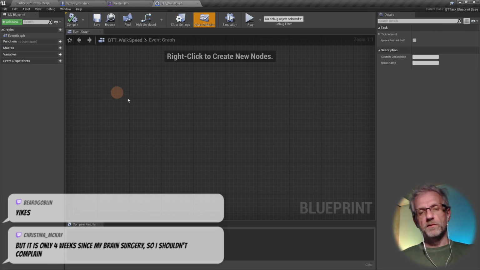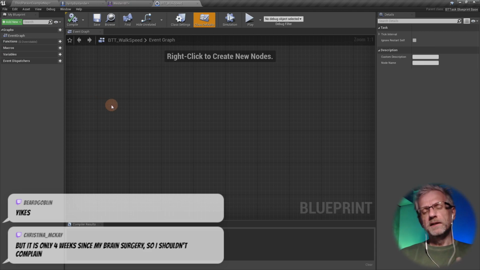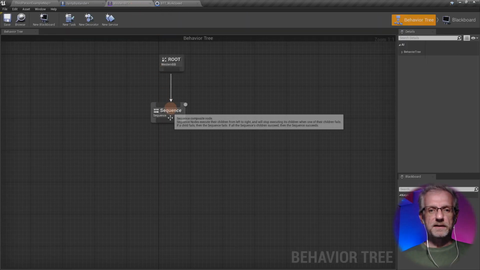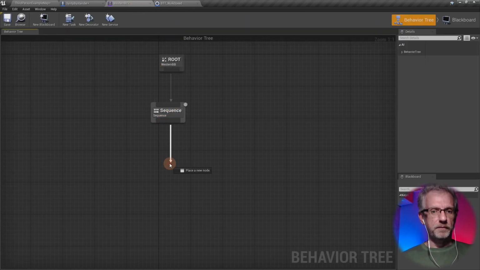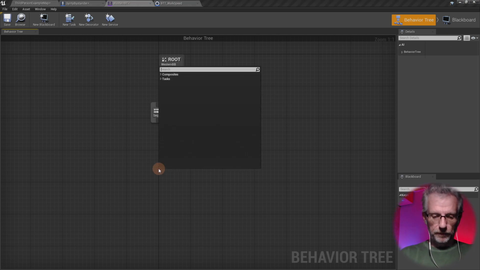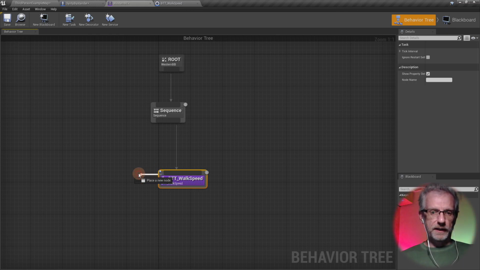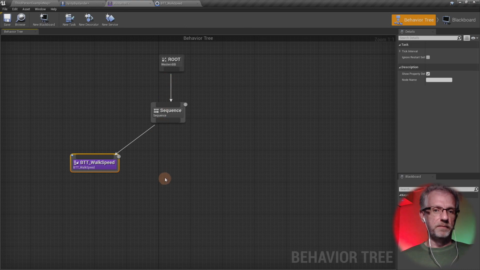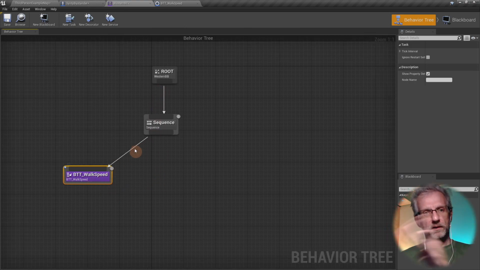This is where I need to refresh my memory a little bit. We need to call the function on our character that we've just created from this task, and then plug this task into the behavior tree. We can do that right now, actually. BTT walk speed. There we go. That is one of the things that the behavior tree is going to do: call this randomized walk speed.